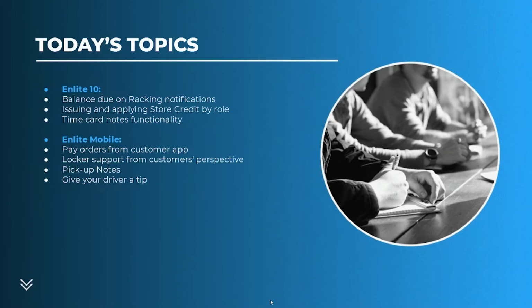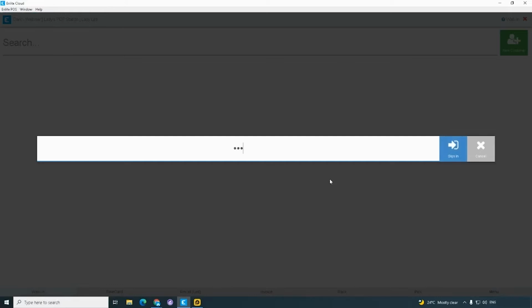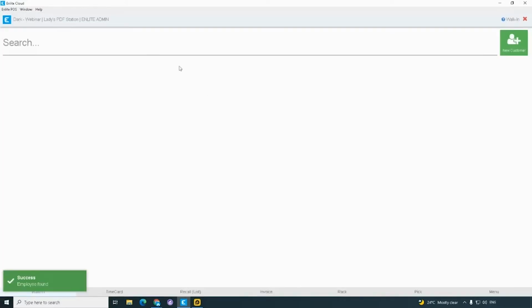Okay, so let's start with balance due on tracking notifications. This setting and update is actually very helpful for us because this will now show the balance of this particular customer on the SMS and email notification. So that way, your customer will not ask you every now and then about the balance. And before they go to the store to pick up the order, they already know how much is needed to be paid.